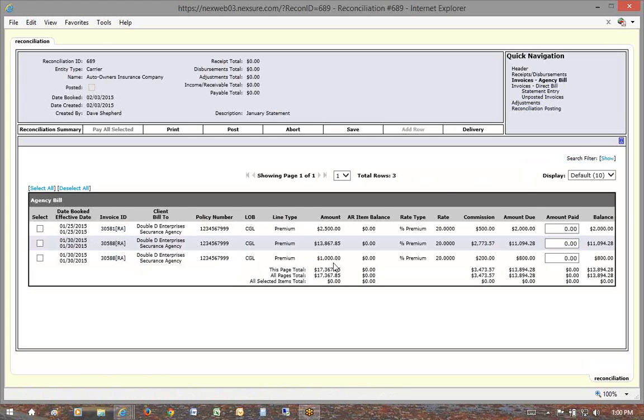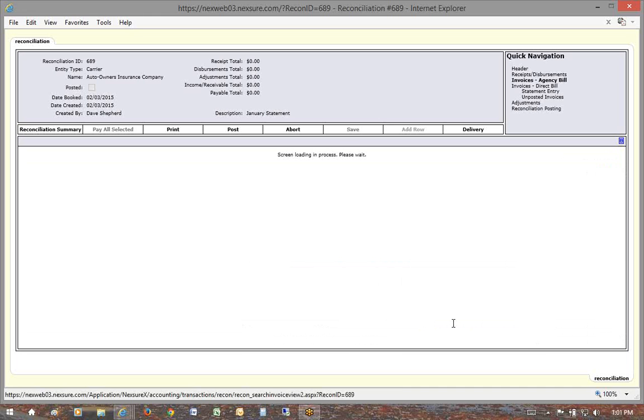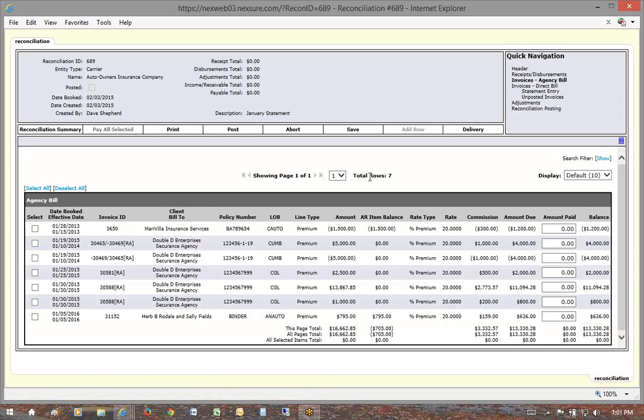So commonly, if you can't find what you need immediately, you'll go into your filter, and you do that by clicking Show, the blue link there. And you can see my date range defaulted to last month. Well, I don't want a date range. So I could either change it, or I could just click Clear and then click Search again. And now I've got 7. I might as easily have 700 out there.